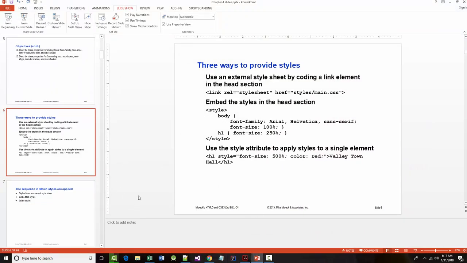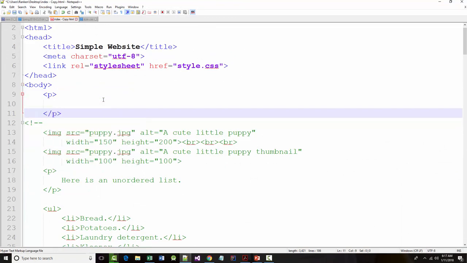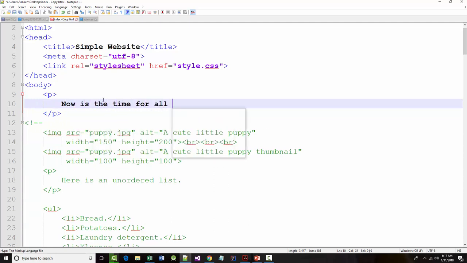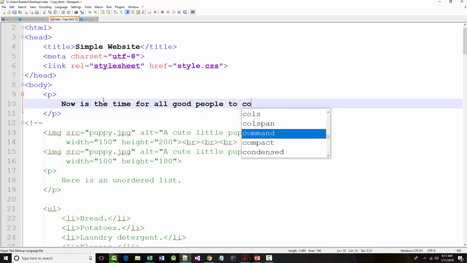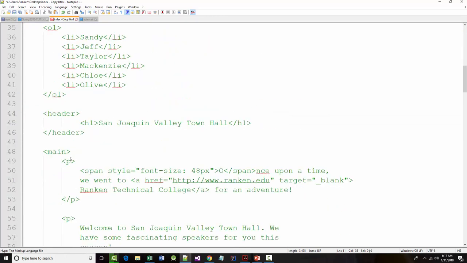All right, so let's talk about 3 different ways. Let's just put a simple paragraph into our document: Now is the time for all good people to come to the aid of their party. Let's talk about the 3 different ways. Let's suppose first I want to make this text red. Well, one way that I can do that, we've kind of looked at this before.